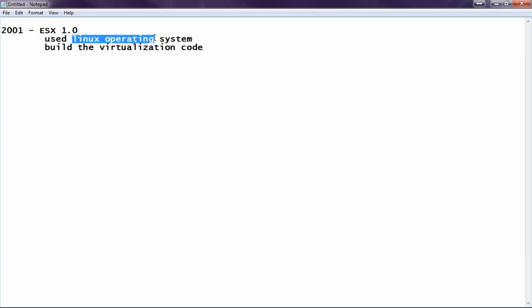You can take the base kernel and you can customize it to your needs. You can customize the user interface, the code, and the functionality. So that's why they used the Linux operating system and built the virtualization code on top of it. So it became ESX 1.0.